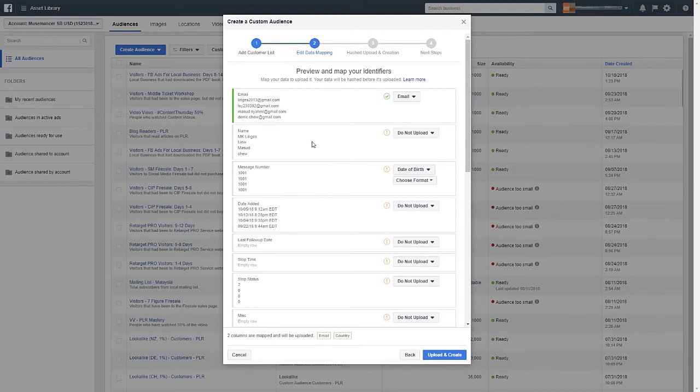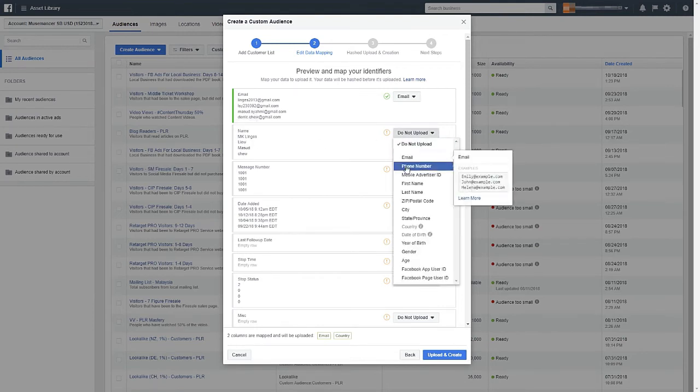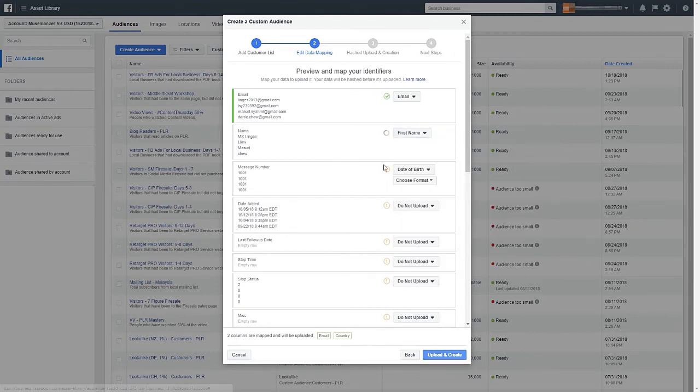Now don't panic when you see this. Basically, what it's trying to do is make sense of what the names are about. So the names, you just want to match the data to all these things that Facebook has picked up. So this looks like names. I'm going to call it first name. Message number, this is not important.